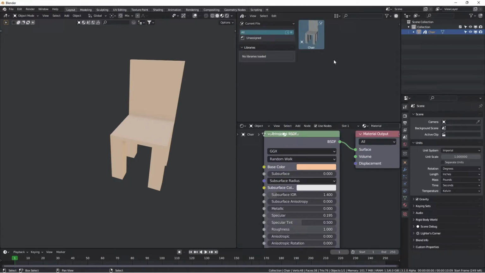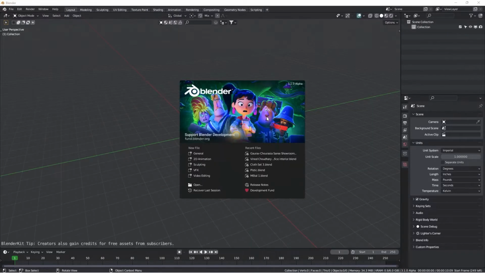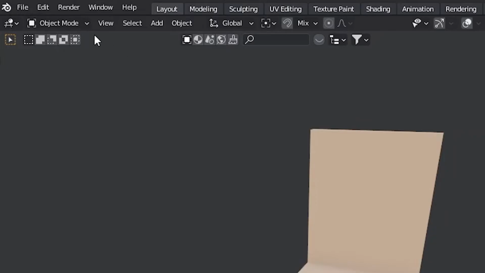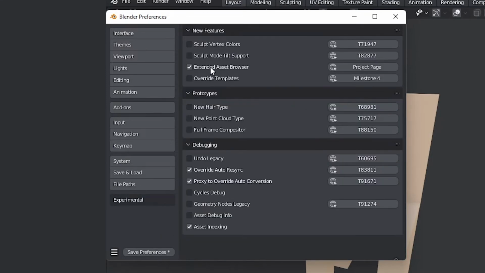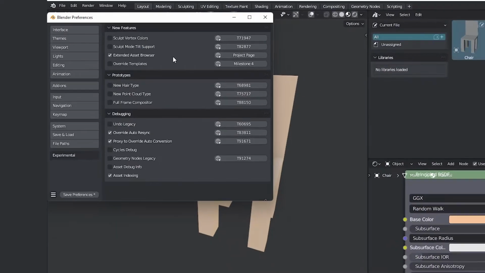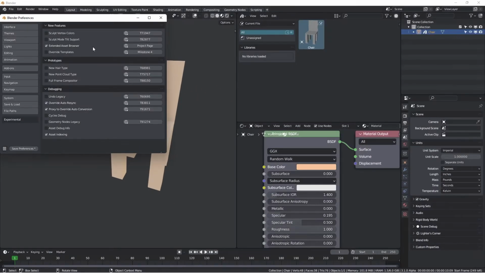Similar can be done for a collection too, but you need to be on Blender 3.1 Alpha or newer Blender version to use this feature. To enable marking collections, node trees or even textures as asset, go to Edit, Preferences, Interface and enable Developer Extras. This will bring a new tab for enabling experimental features. We need to enable Extended Asset Browser from here. Keep this in mind that this is in development right now, so things might change a lot in future.